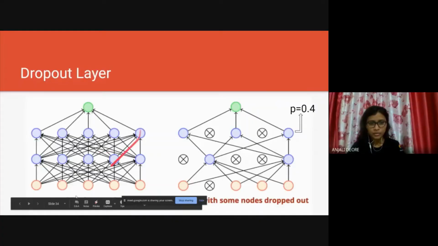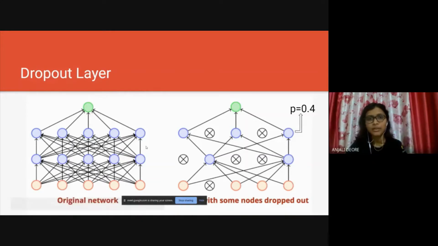I'll revise what we have learned till now. We have learned about the convolution layer. First, there is a convolution layer. In the convolution layer, the features are getting extracted. Thereafter we apply a pooling layer. In the pooling layer there is a reduction in the dimension, and along with that, the most prominent features in that particular image are extracted.